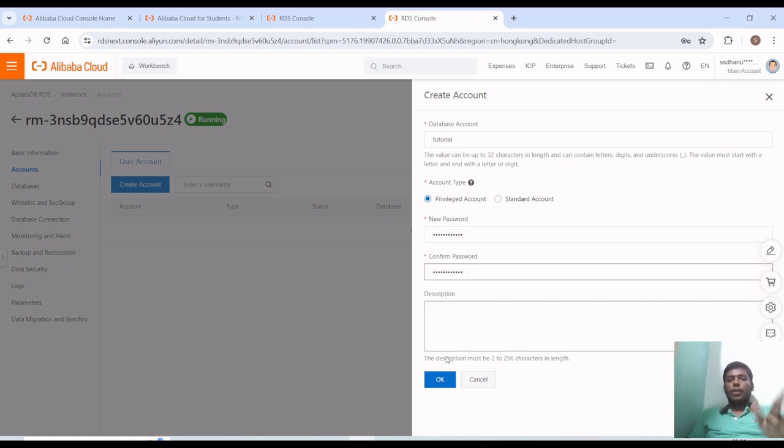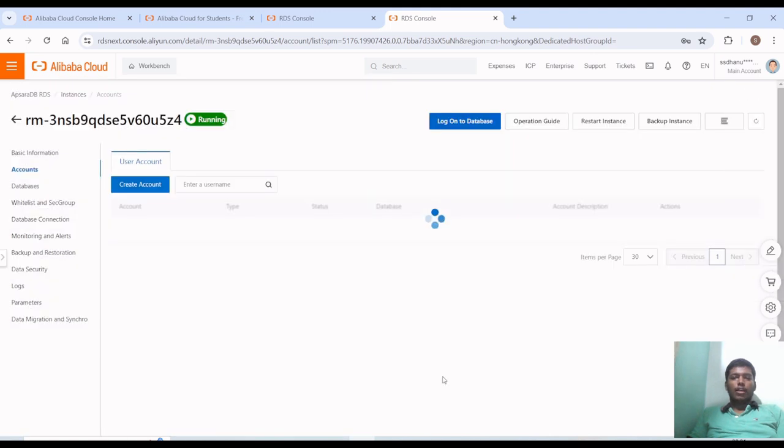So I just gave a password. I won't be saying the password, right? Then okay, click on OK. So an account is getting created right now.